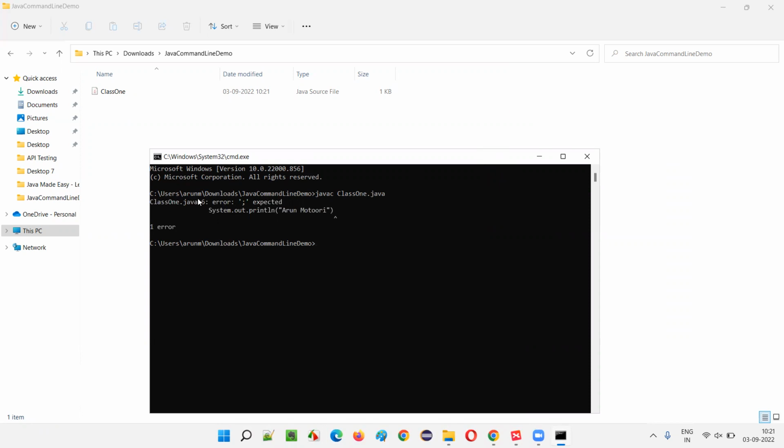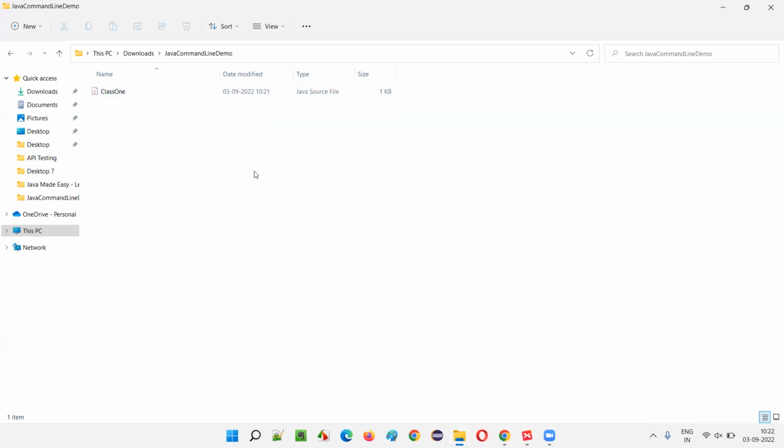You see, in the class1.java file at line 6, there is an error: semicolon is expected. At the end of this System.out.println statement, you have to provide a semicolon. One compiler error is there. Without fixing this, you cannot run the program. If you try to run the program, java class1, you have not compiled, so it will not run, guys. Simple.